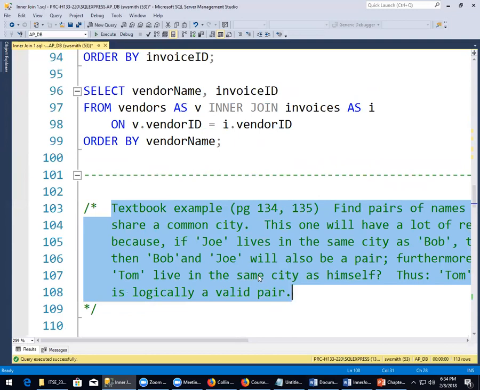Show the relationship. The relationship is on line 98. The vendor ID from the vendors table equals the vendor ID from the invoices table. That is the relationship. That's what causes the relationship. So the vendors is the parent table. Vendors is parent. Invoices is the child. So a vendor can have 0 or more invoices. And they get the invoices.